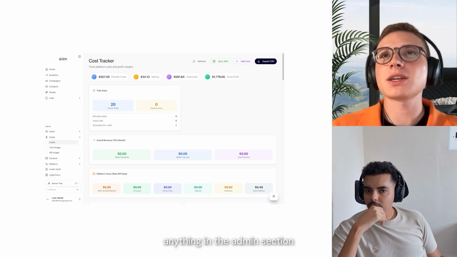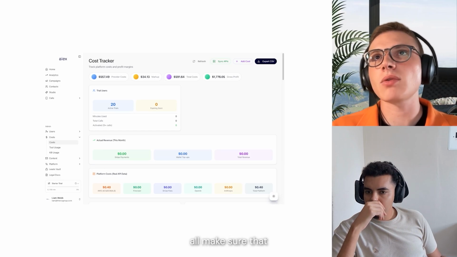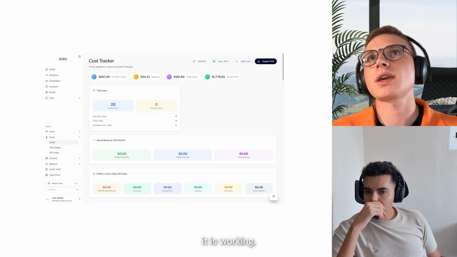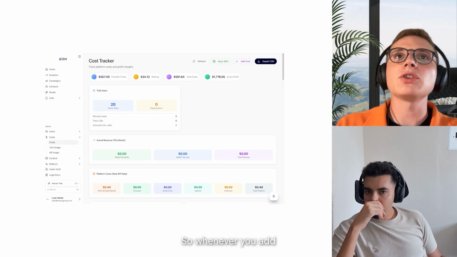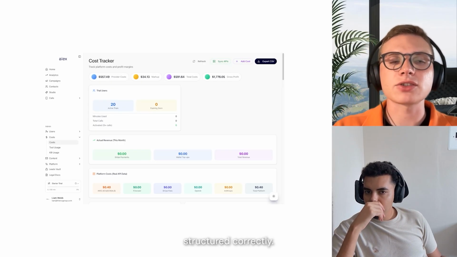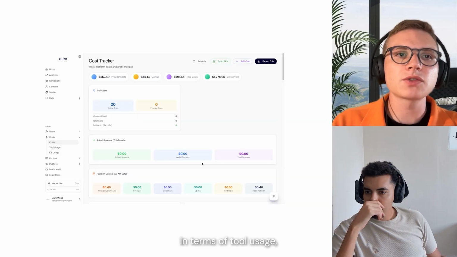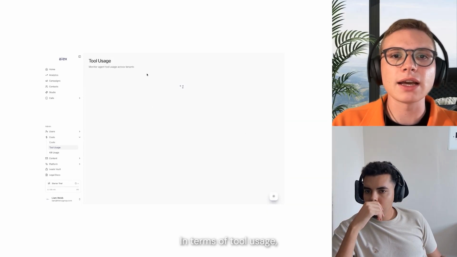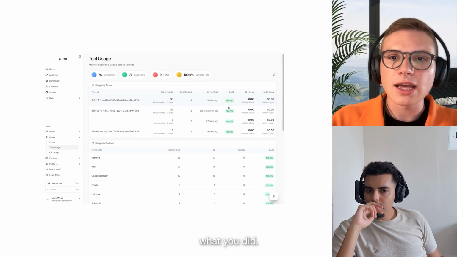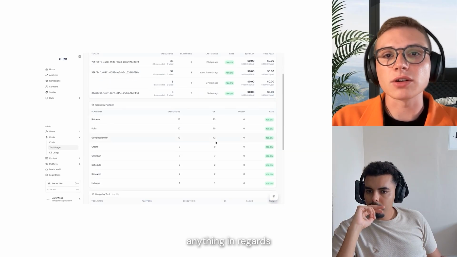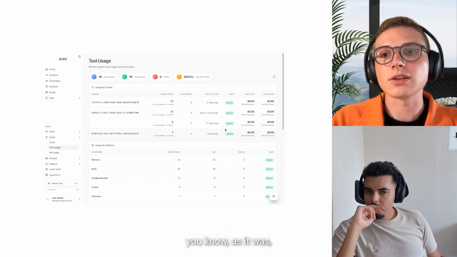Also, anything in the admin section that you see we're not using, like Stripe, make sure that it is working. So whenever you add something, please make sure that it's tracked here correctly. In terms of tool usage, this is obviously what you did, Bush. I haven't changed anything in regard to tool usage. It is exactly as it was.